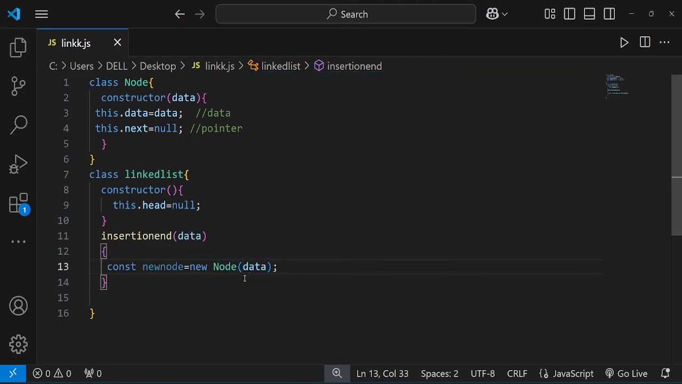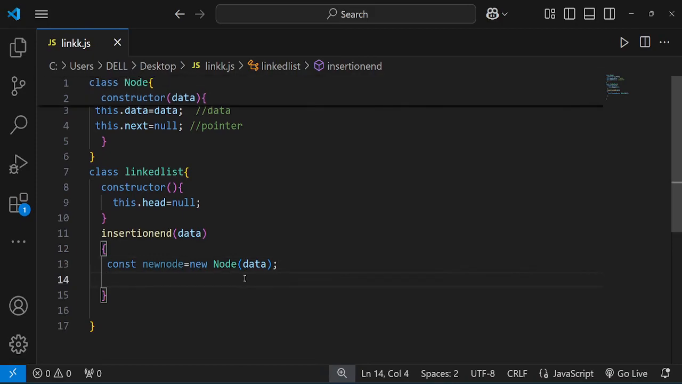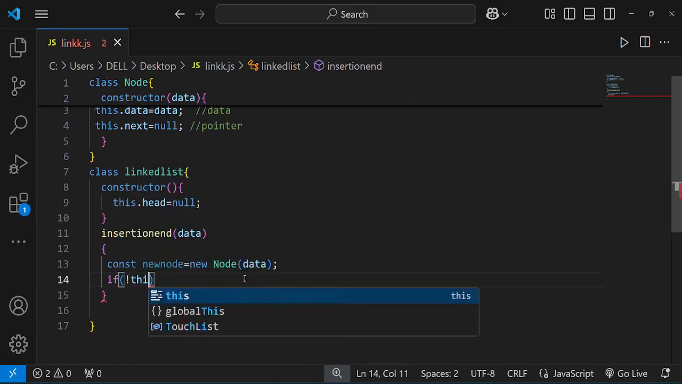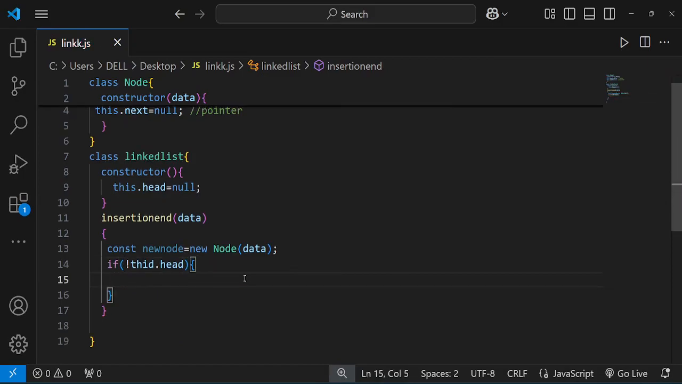So we have created a new node. We have not assigned the address. I have just assigned the data, which will be passed with the driver code later. We will see how. Now the first scenario which we have discussed: if the list is empty, that is, if not this dot head, if it is not containing any value, then we need to pass the value to the head, as I told you, the first time the first element has to be.